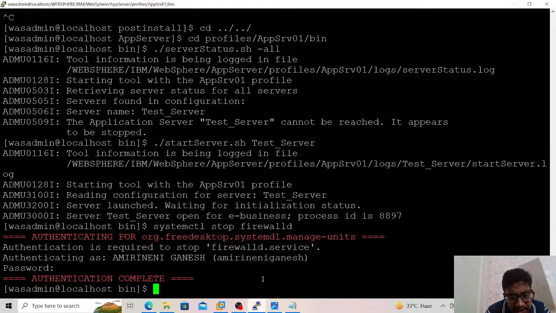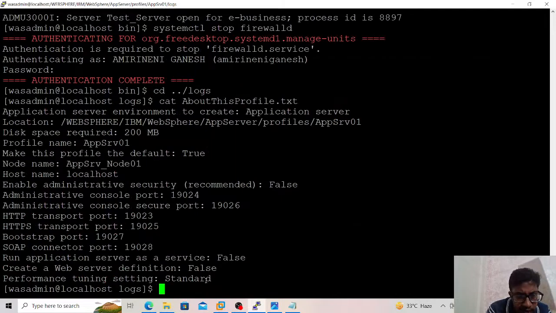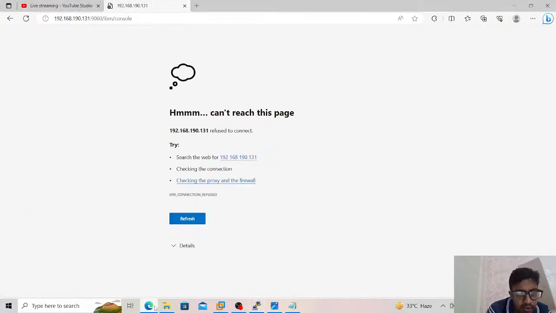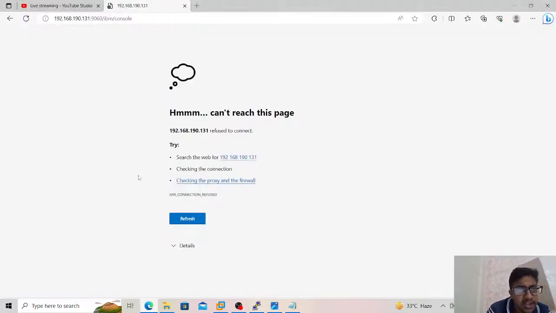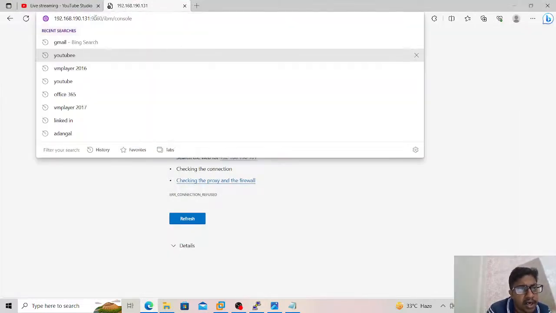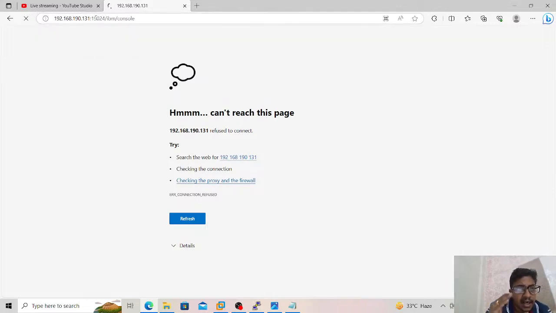I am checking what the logs say, cat about this profile.txt. 19023 is my port, 19024. I forgot to give my own port number, 19024. I am opening the application server console, not DMGR.